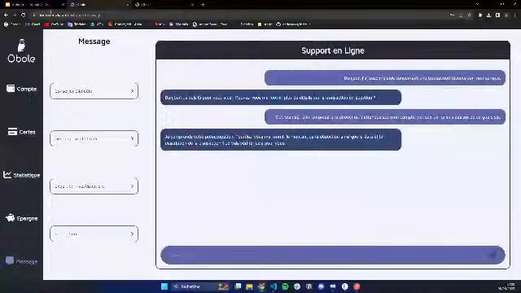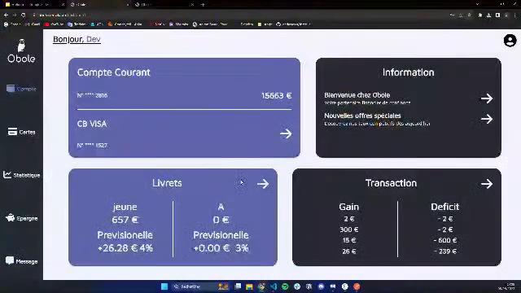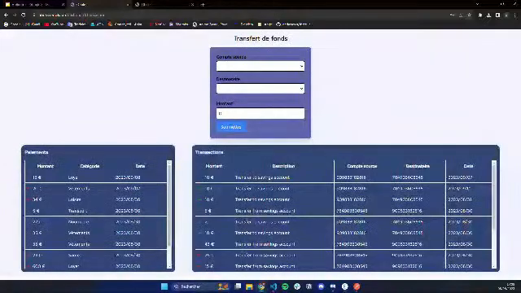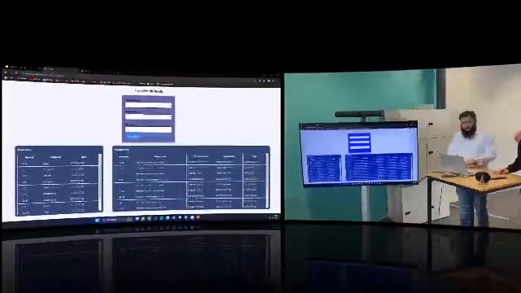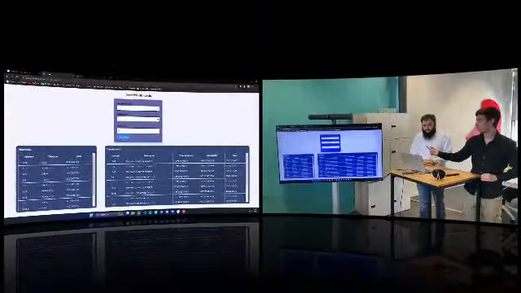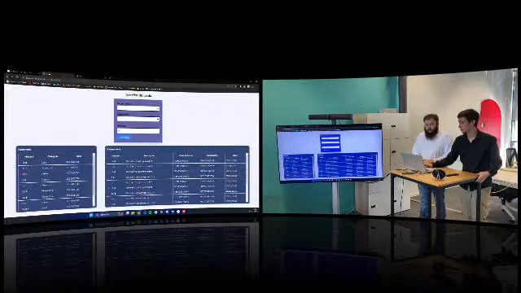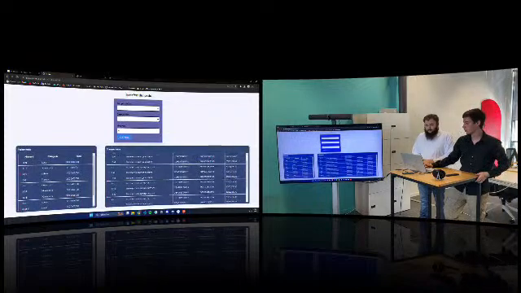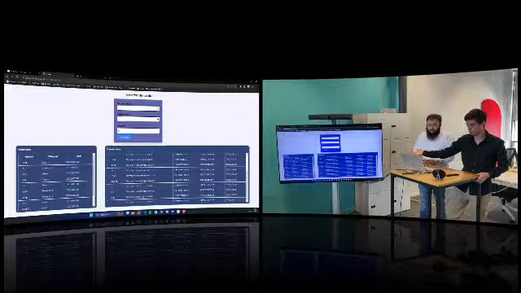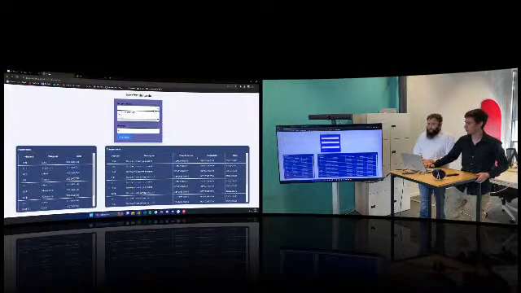So if we go back to the dashboard, you have the transactions that you made and the transactions that you can do. You also have a payment, which we are going to see later. The transactions that you made are listed here, and you can make a transaction from here.